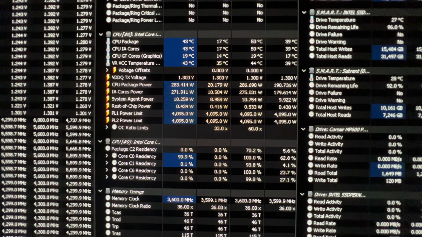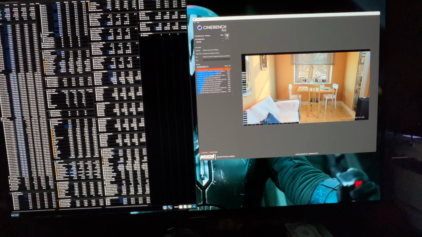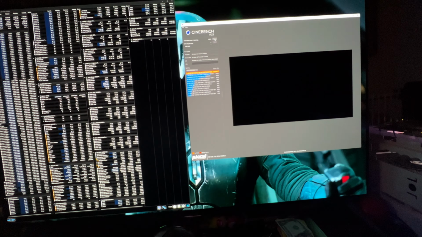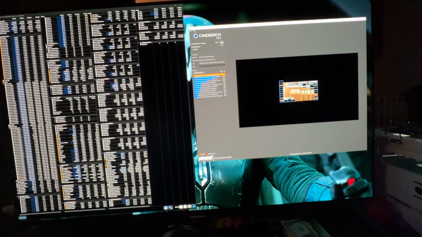You see all these reviews and people are showing 13900Ks and 13900KSs just dumping power. 400 something watts, 350 watts, 380 watts. It makes no sense to me. And this is how one should run. Right here. This is it. This is how one should run.